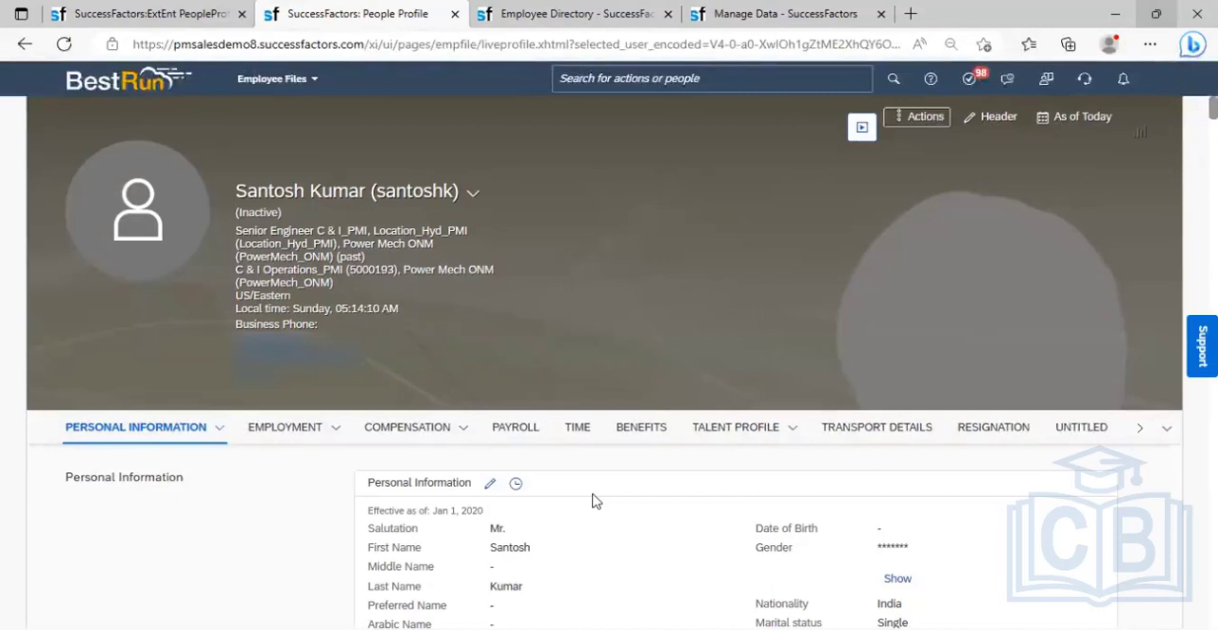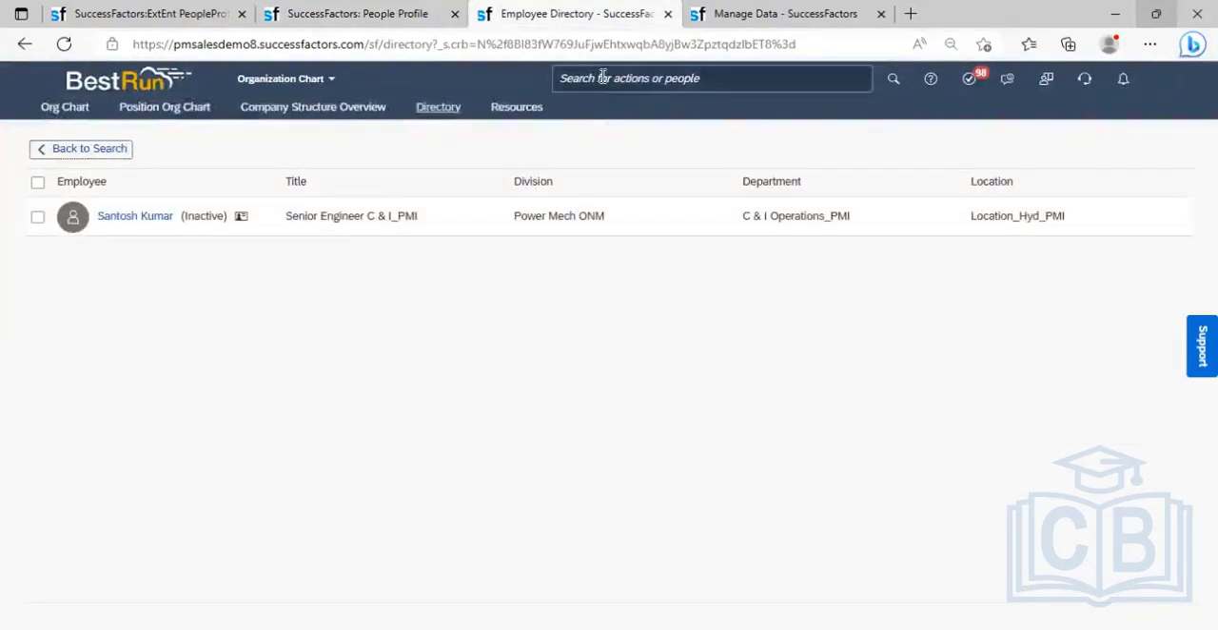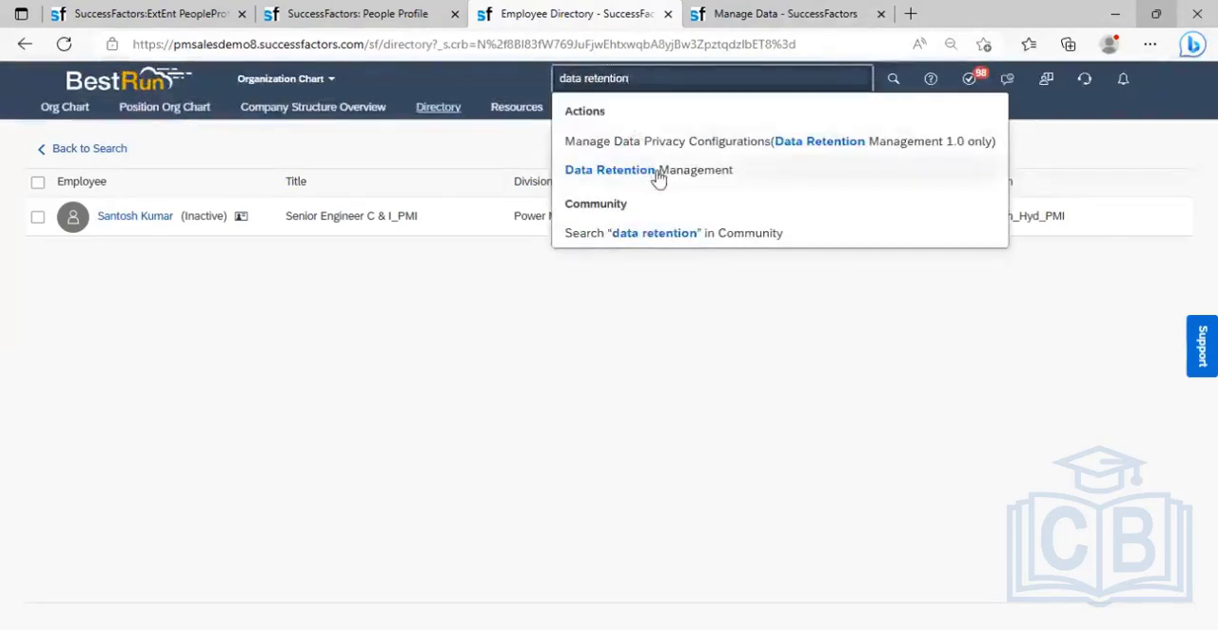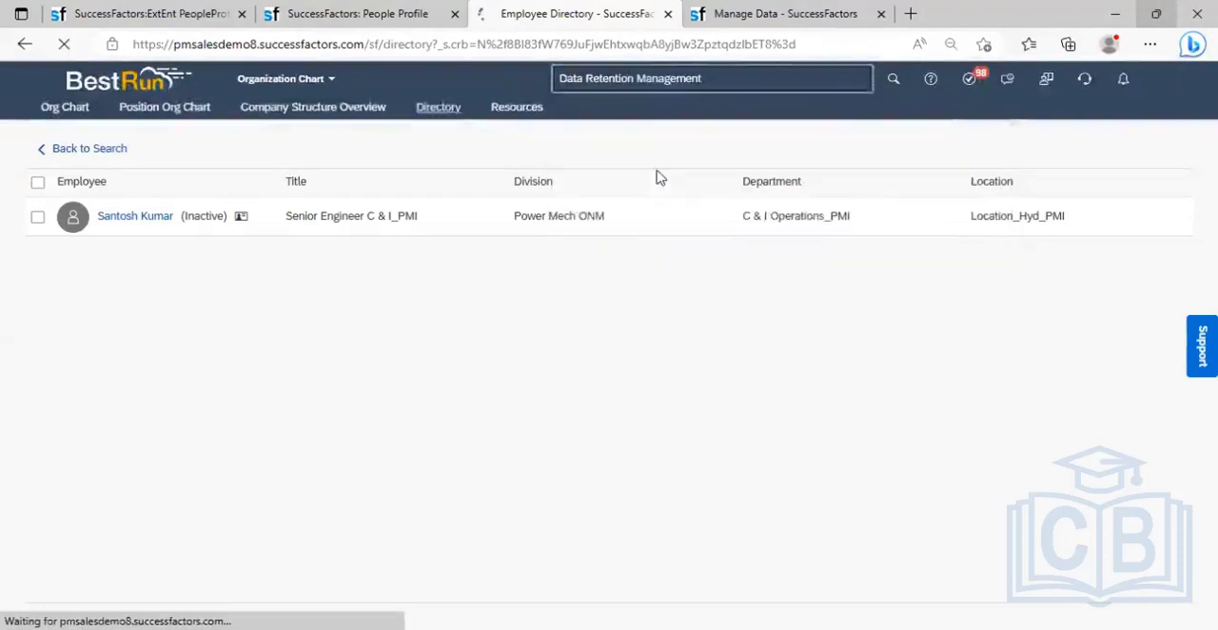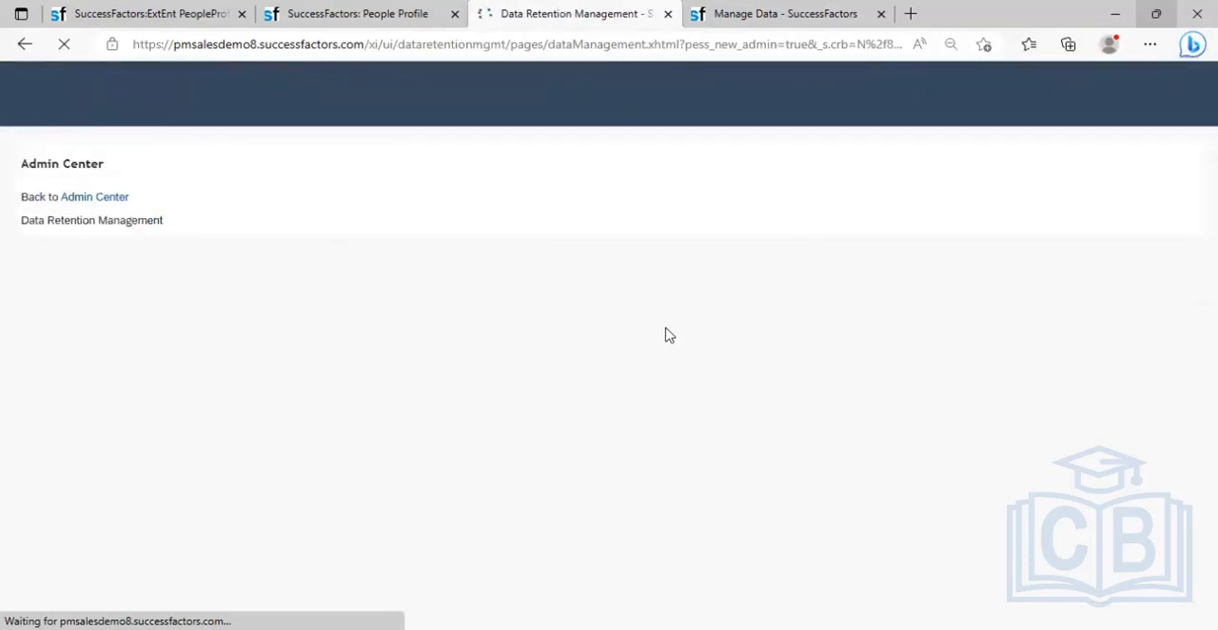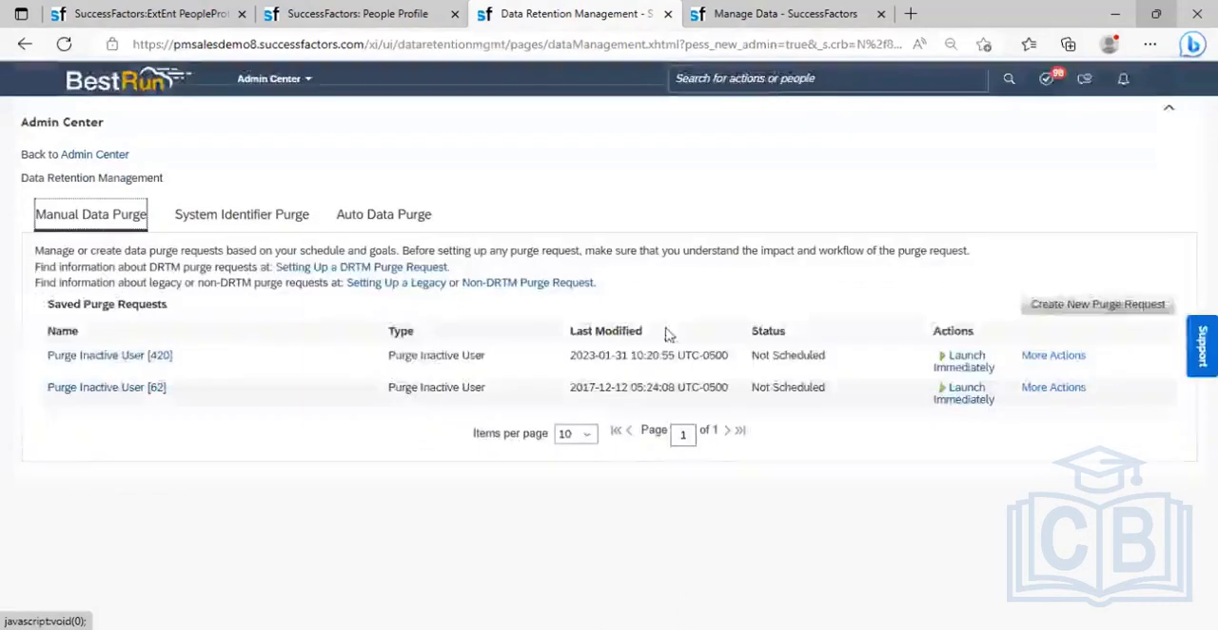For that we have a tool called data retention management. So I will go here to data retention management. Can you see data retention management here? Okay. I will click on data retention management, and now I have to click on create new purge request.